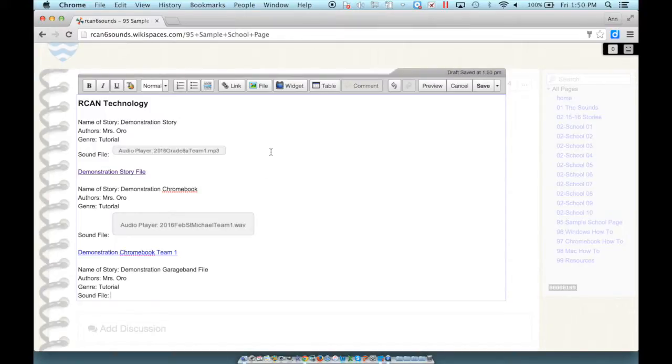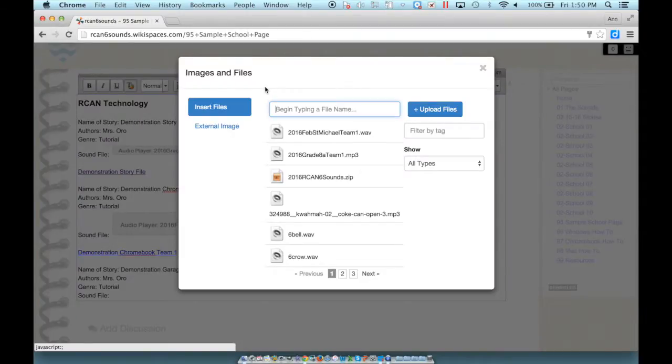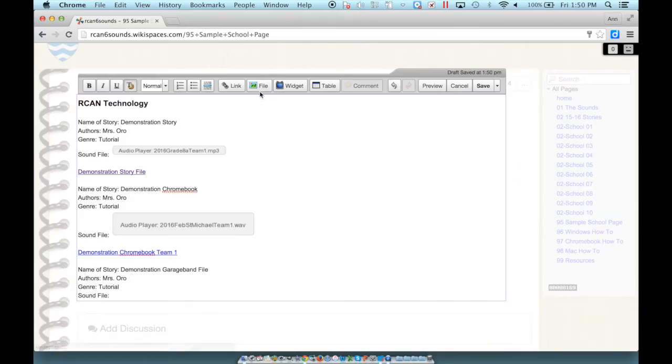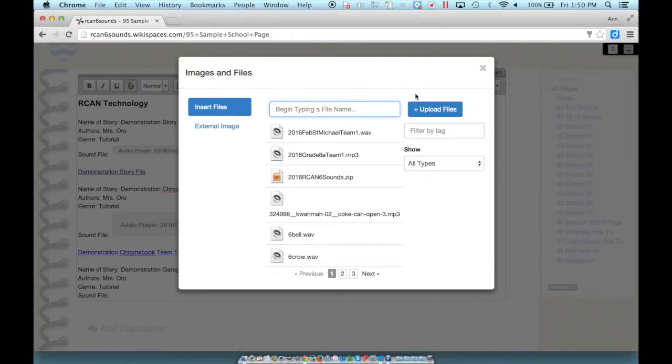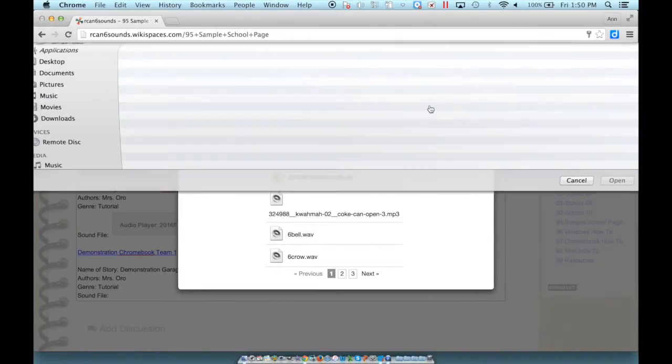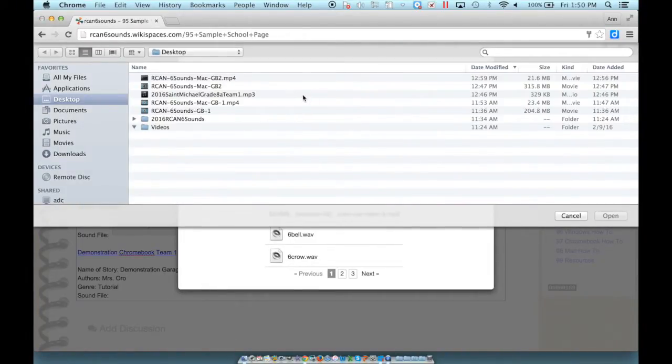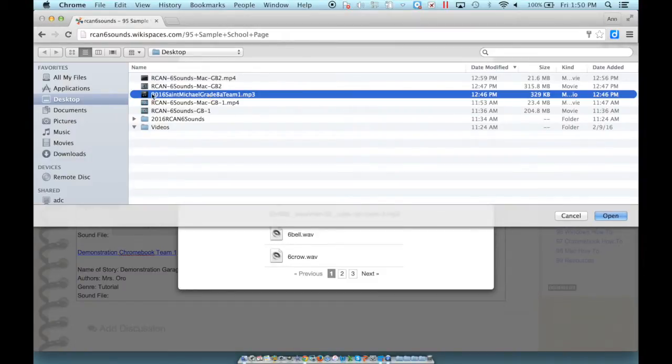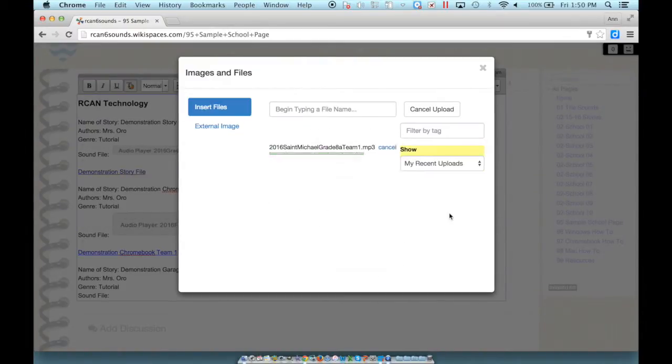Now we have to do this in two steps. The first step is to upload the file, and that's going to give it to us in an audio player. What I did first was I came to this little menu bar and clicked on the word file. We're going to upload a file. I left mine on the desktop. It's called 2016 St. Michael Grade 8A Team 1.mp3. I'll open that up.